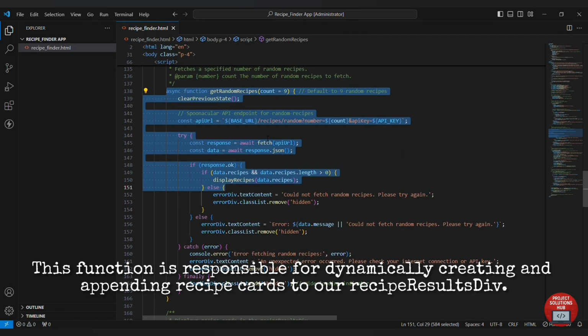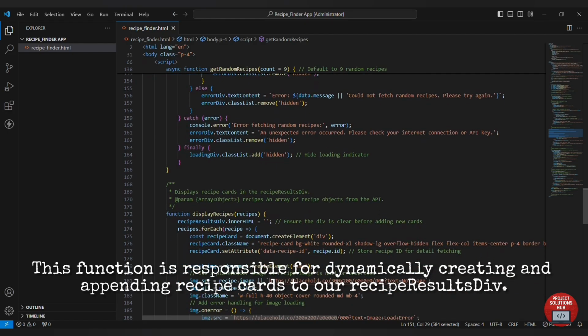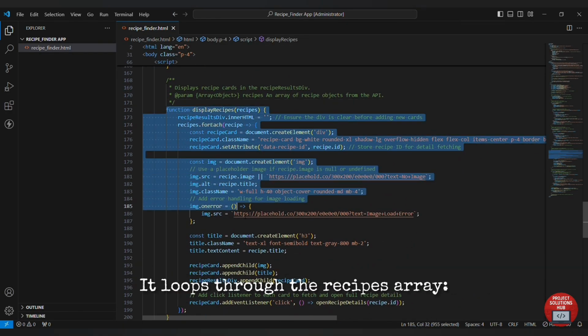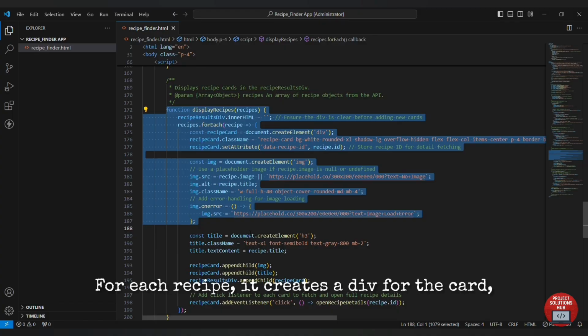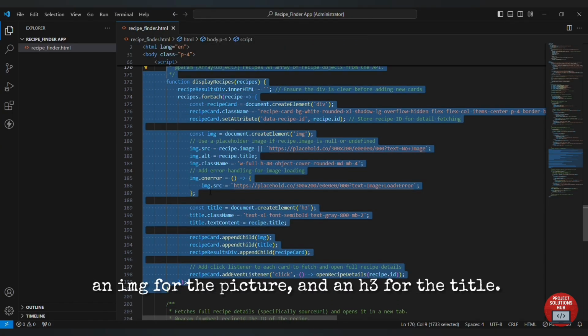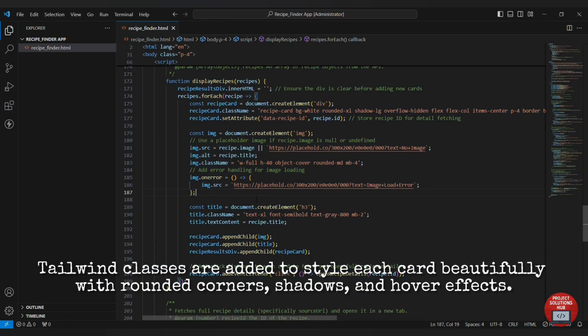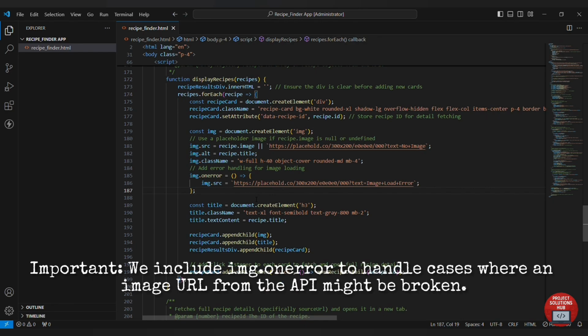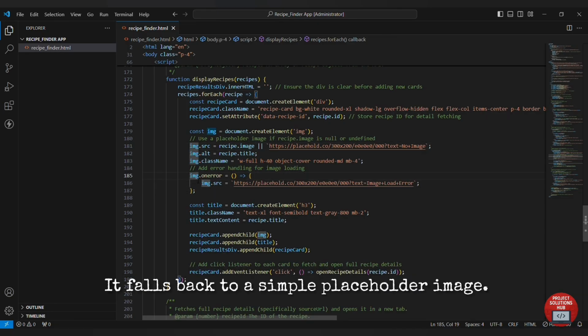This function is responsible for dynamically creating and appending recipe cards to our recipe results div. It loops through the recipes array. For each recipe, it creates a div for the card, an img for the picture, and an h3 for the title. Tailwind classes are added to style each card beautifully with rounded corners, shadows, and hover effects. Important, we include img onerror to handle cases where an image URL from the API might be broken. It falls back to a simple placeholder image.